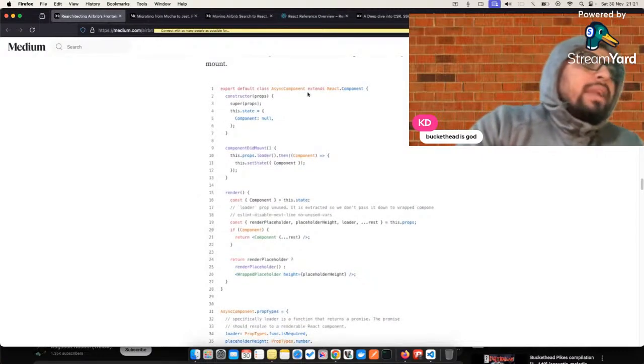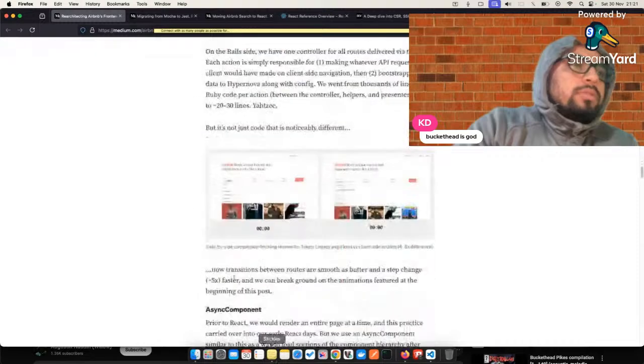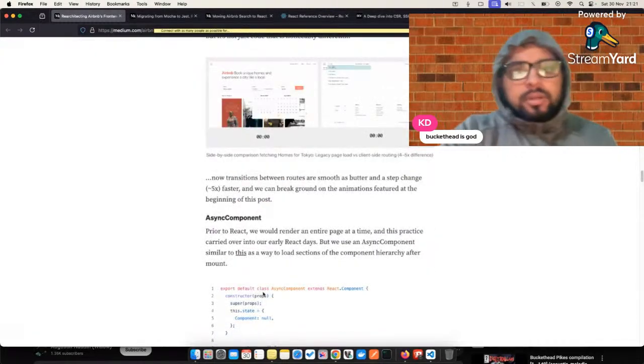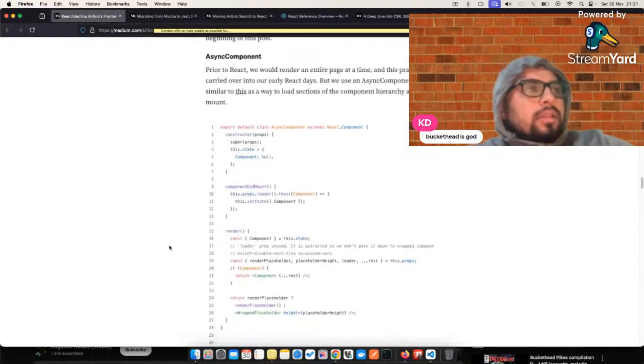So why are they using class components? Can't they migrate every application to use functional components? That can be done, can't it?